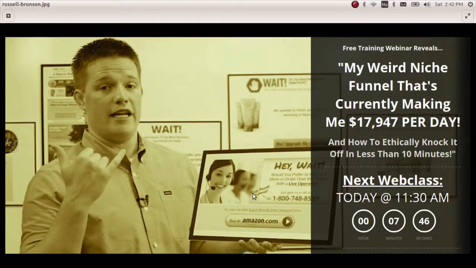In his other hand, he's holding a picture with a huge Amazon.com sign button. In the background, there are a couple of images with wait signs, and it makes people curious. Like, why is he holding his hand that way? What is that image? What are the other images in the background? So it gives an element of curiosity.